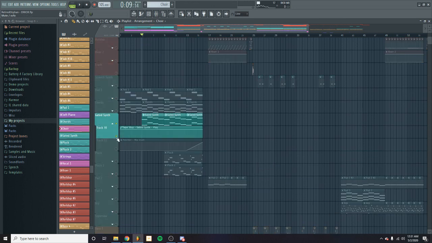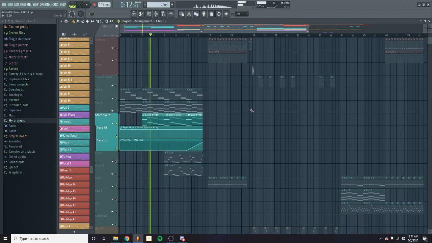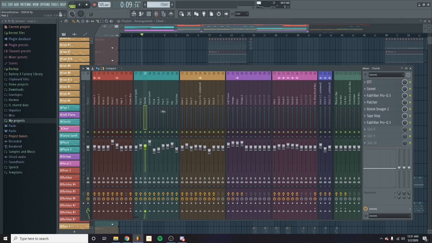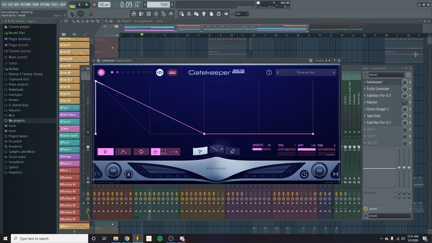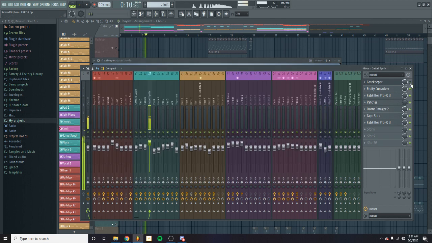Here we have this little gated synth to add some atmosphere. So you might notice here, the synth is going back and forth in the left and right ear. Now I don't play too much with panning. It's not really my thing, but here, actually I think this is a delay that's doing it. Yeah. So this is a Gatekeeper preset, and without it, it just sounds like this. Not really usable. So I turned it into this.